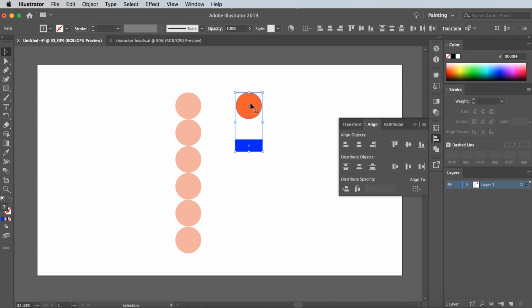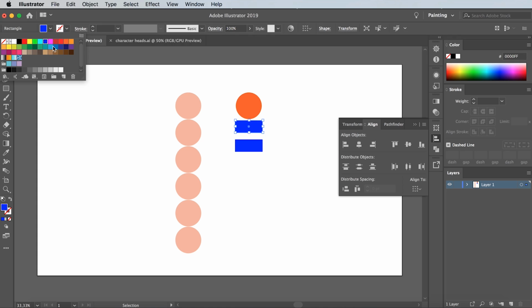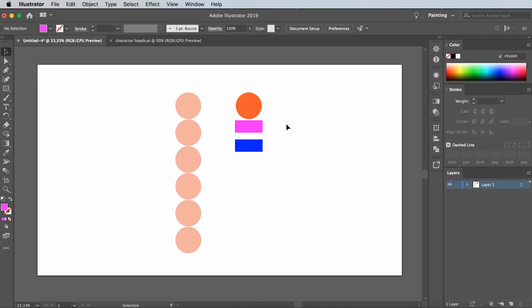Okay, so the third thing we need to do is to create the upper body. And it's very easy. Just copy the waist shape and position it just beneath the head like so. And remember to change the color because we want each body part to be distinct from the other.